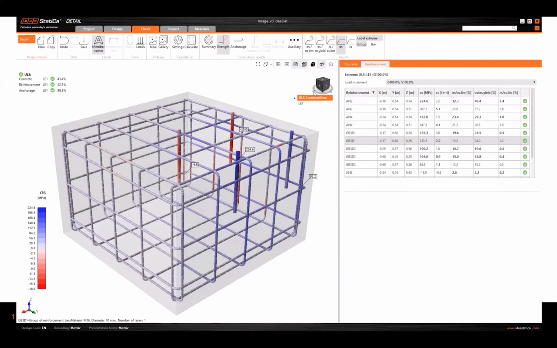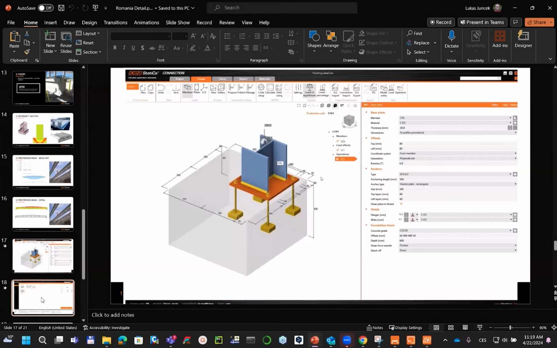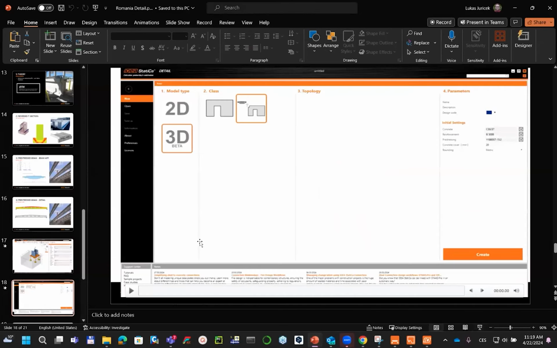Right now we are handling ultimate limit state, and later on, after some verification and validation in a few months, we will focus on the serviceability limit states. So I hope you liked this introduction. And I have another surprise for you. This is how you can design and code check 3D anchoring in the application IDEA StatiCa Detail.